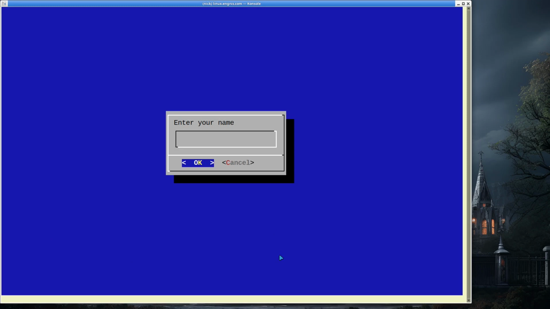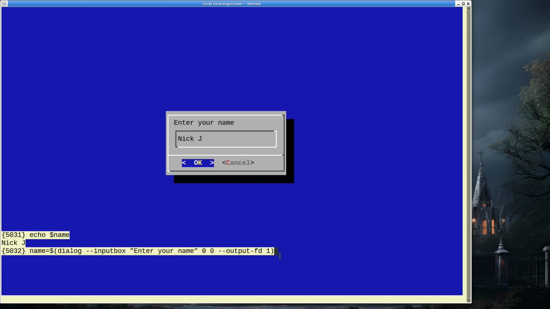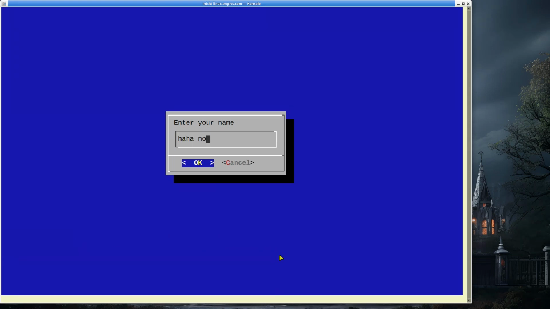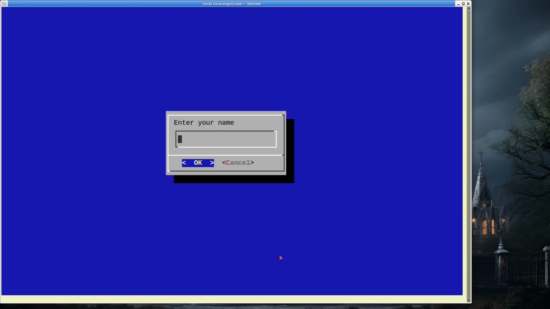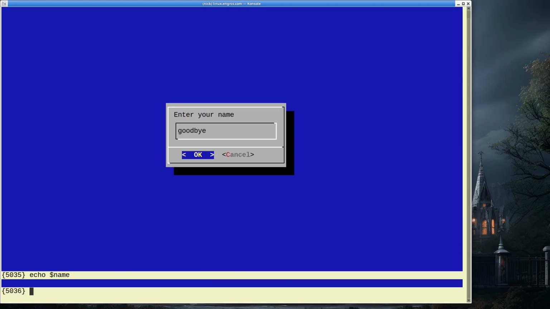So if I run this, it says, what is your name? I can say Nick J. It doesn't display anything, but now if I look at the variable $name, it's got my name in it. And if I run this again and I put in something different and I look at $name, it's what I just typed in. Now if I hit the cancel button, my name ends up being blank.